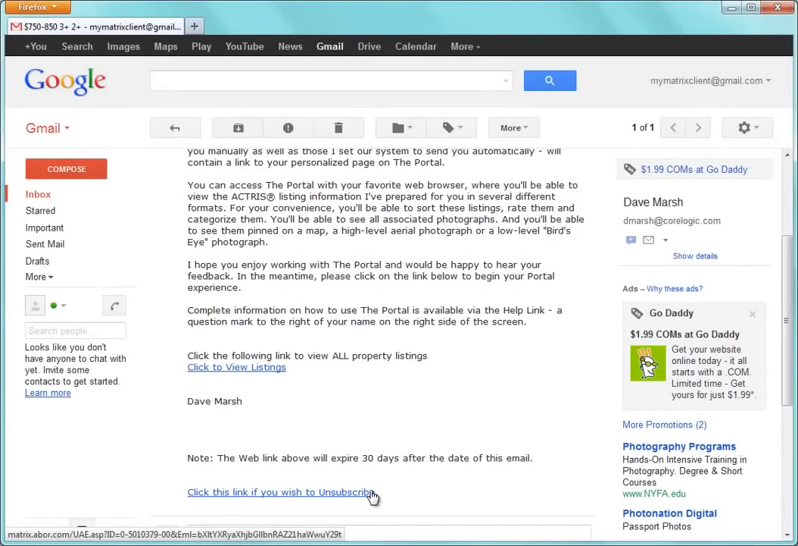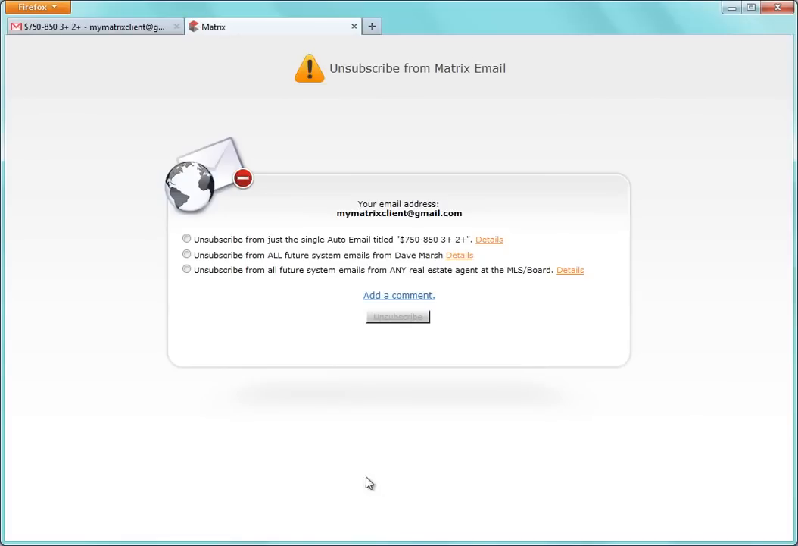Click this link and you'll have the option to unsubscribe from a specific auto email, all system emails from a specific agent, or finally unsubscribe from all system emails sent from all agents of the MLS system or association. Select any of these options, then click the unsubscribe link and it will notify your agent that you've unsubscribed. To resubscribe, simply contact your agent and they can easily set you back up again.